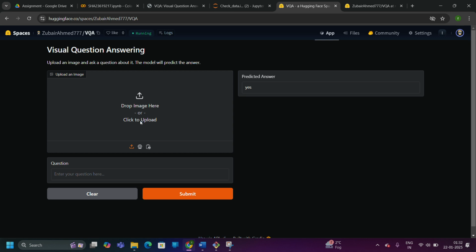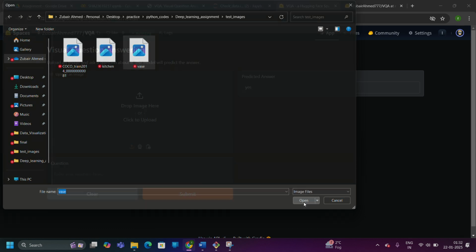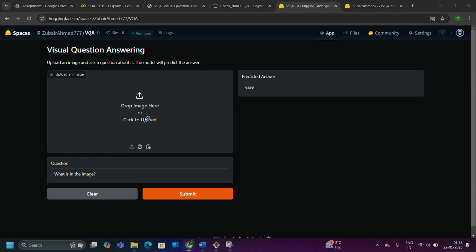Just click to upload an image. We can select the image and click on open, and the image is uploaded. Then you can ask the question over here, like what is in the image, then click on submit. It shows the answer. Now let's try with another image.